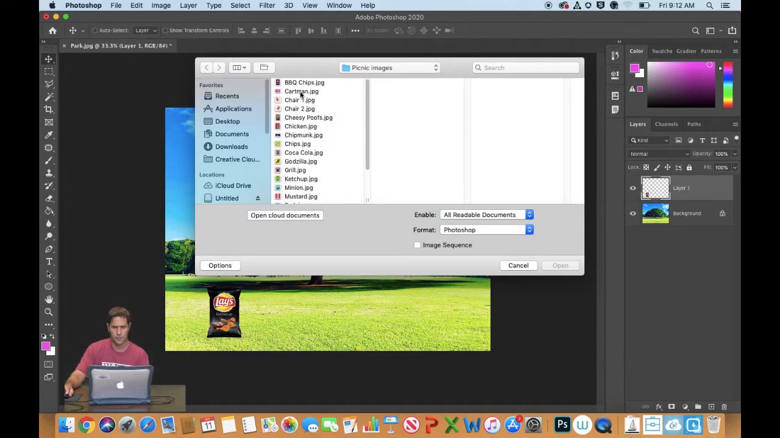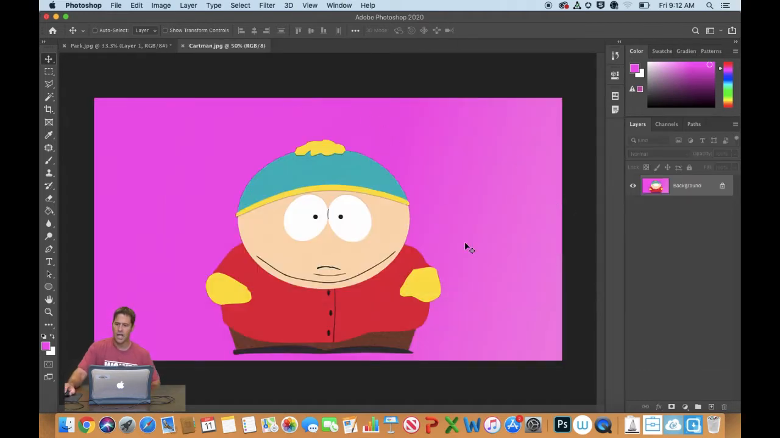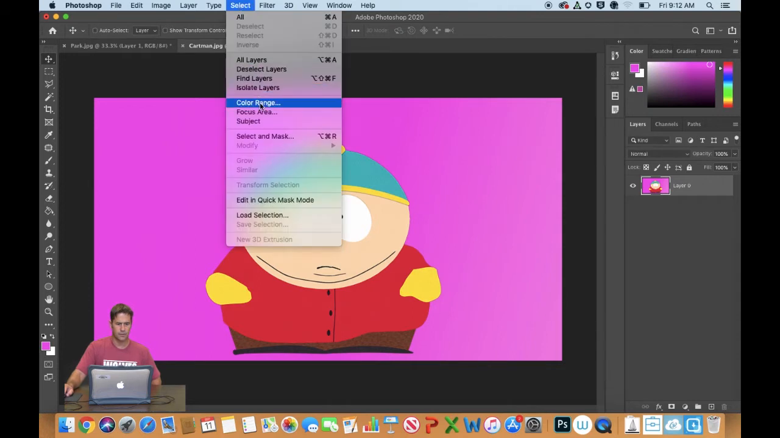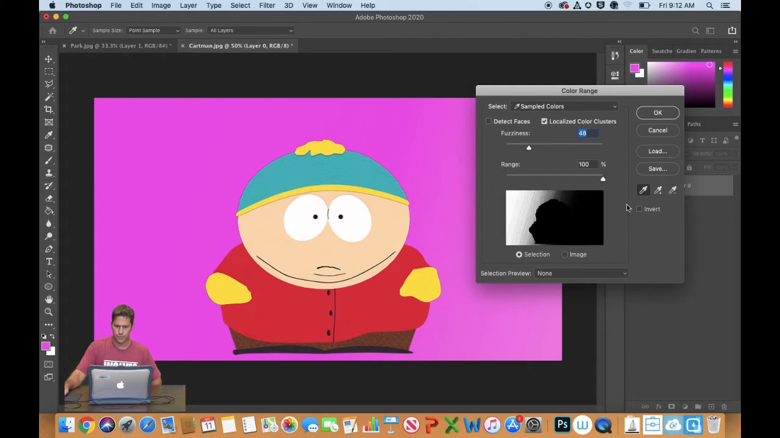which is Cartman. So a picture of Cartman. I got him off the internet, put him on a different background to make it easy, so go ahead and unlock it. Let's go to Select on the menu bar, Color Range. Let's uncheck Invert so we can see what we're doing. I'm going to click on the purple, hit my Add To.